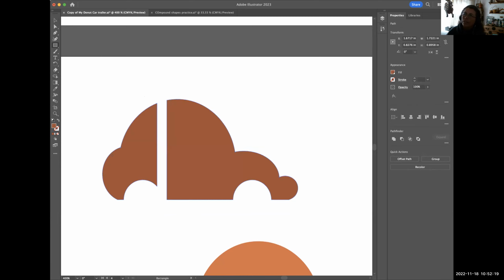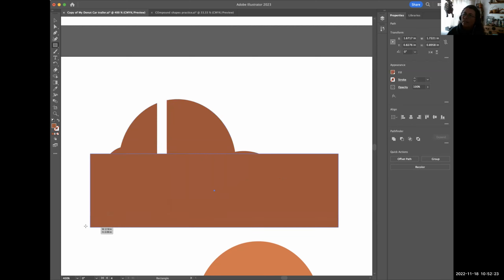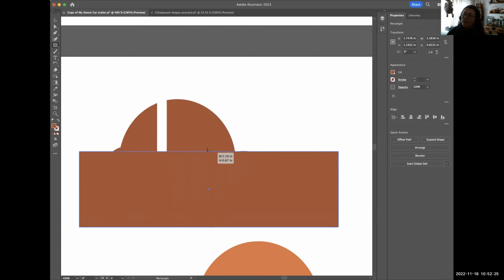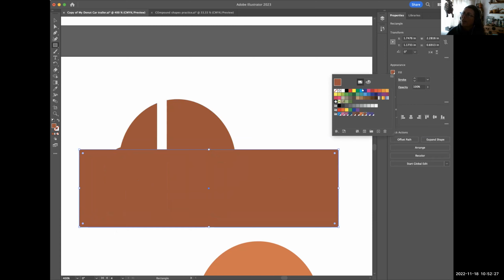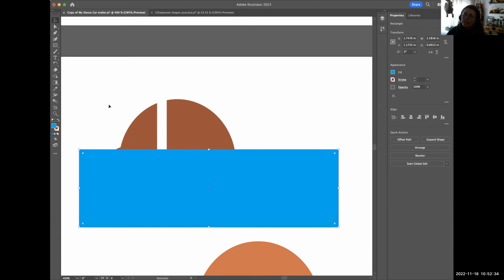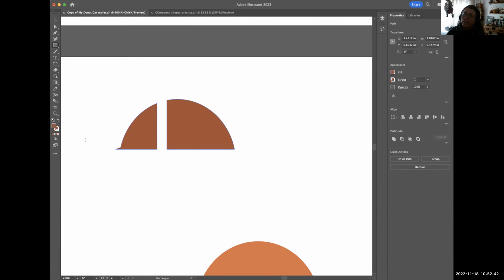Then I can grab another rectangle and drag about that big. Once again, I'm going to change its color to make it easier in the teaching. Right. So then again, you select all these shapes, get your shape builder and get rid of what you don't want, which is all the blue stuff, right? And in this case, my back window has to be a little bit smaller. So I made another rectangle.